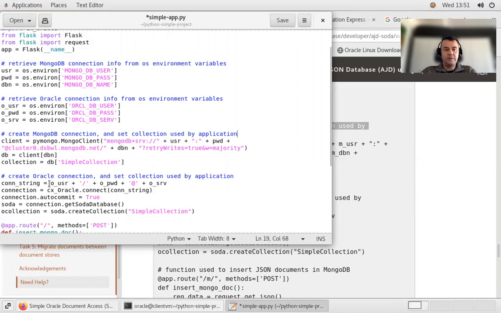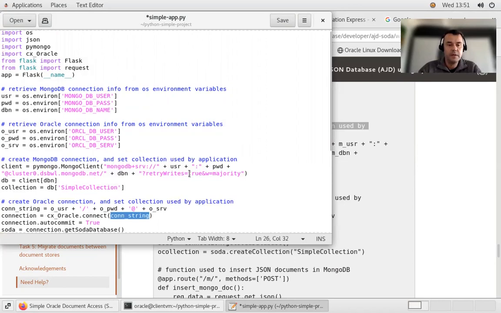My Oracle connection has a different connection string. I have the username/password@service name. And then the connection is using the cx_Oracle library to connect to the Oracle database using the connection string. I'm using the auto commit, so I don't have to commit my transactions. Everything I write on the database is already committed. It will be committed automatically.